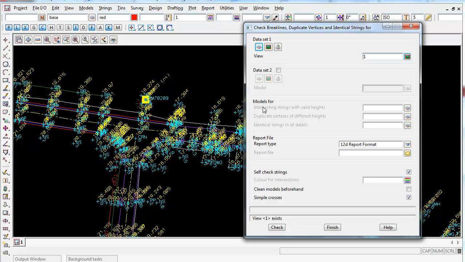All right, now what we need to do is go to models four, and the first row here is for intersecting strings with valid heights. So simply we've got to type in a model name, and basically any crossing break lines that have two different heights will get placed in this model we call it. And I'm going to call it X for crossing break lines.